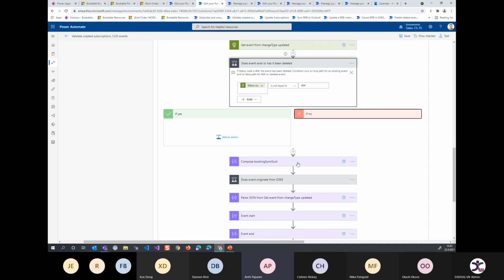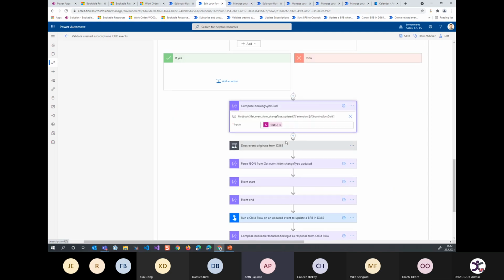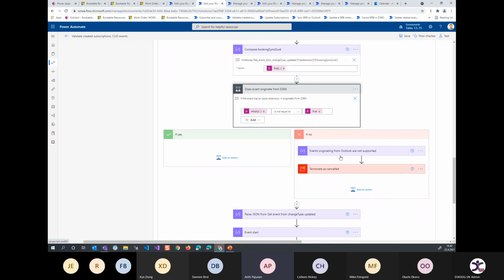However, because this was a change to the event, which has changed the start and end times, what we now want to do is get the GUID of that booking from that open extension. So this is the GUID of that bookable resource booking in Dynamics. And then we do need to check if this event originates from Dynamics 365 or if it originates from Outlook. And an event that originates from Outlook is a net new event.